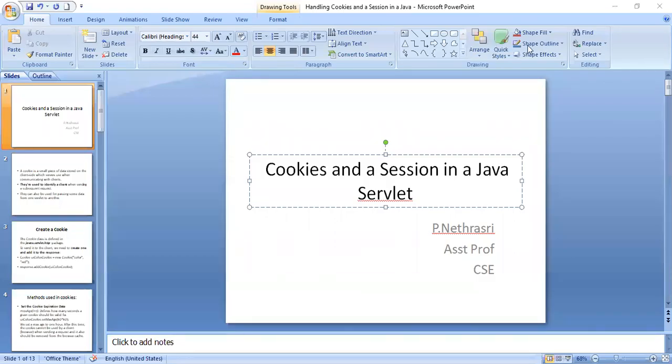Hello everyone. Let's discuss cookies and sessions in Java servlets. How to handle them, and what are the various methods available in cookies and sessions. All that, let's see.